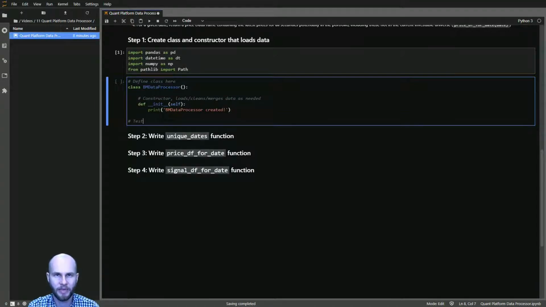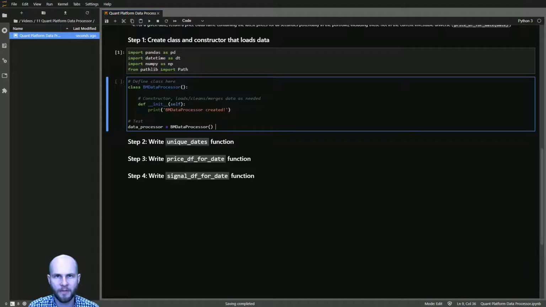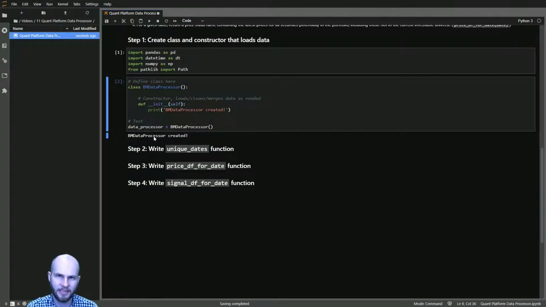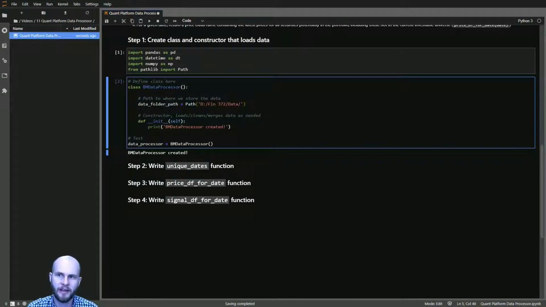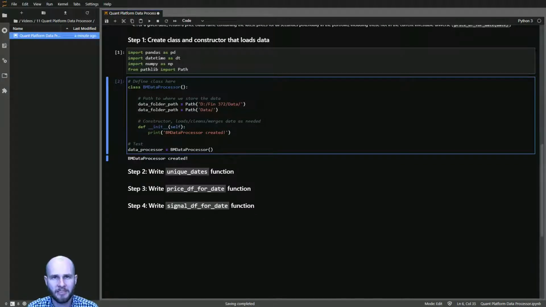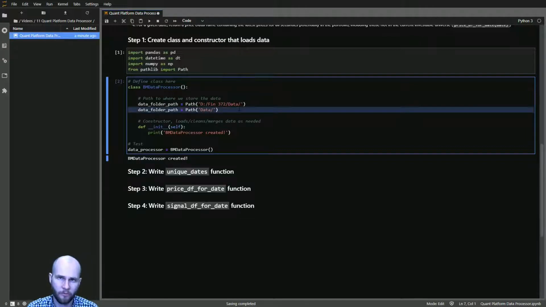To test this, let's create a BM data processor. Okay, so if we run this cell, what we get is our nice message saying that the BM data processor was created. The first thing we need to do inside of this constructor is to load the necessary data. So I've included with this video some data files we're going to use, and you can put them in any folder you want. We just need to put the path to that folder in a variable right here. So in my case, I have a folder in my D drive called fin372/data, and that's where I store all the CSV files for the course. We can also have a relative path here, so if you have a data subfolder in the same folder as this code file, you can write that like this.